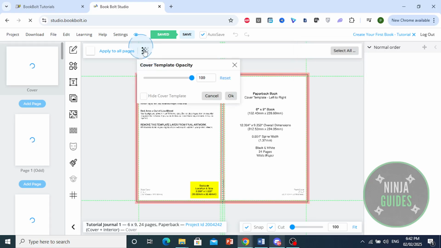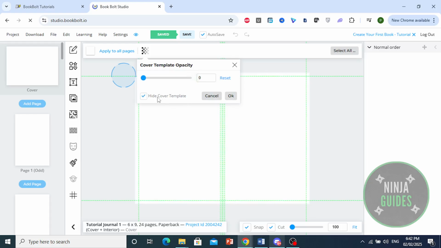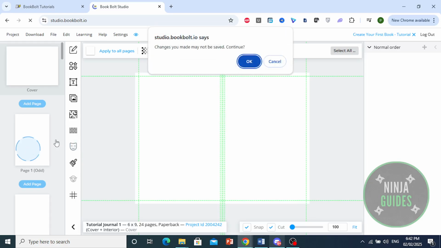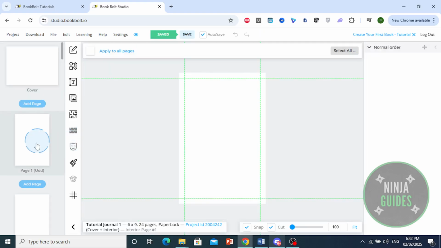First, for now, I'll go ahead and hide the cover page. You can just slide to the left, or you can just toggle this on. Okay, make sure you press OK. And now this is what you want to do. Okay, go ahead and click OK on that. So click on page 1, and then let's first do page template.